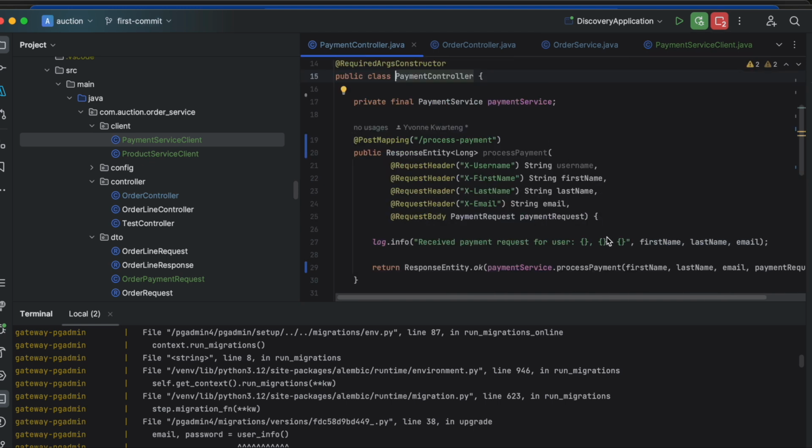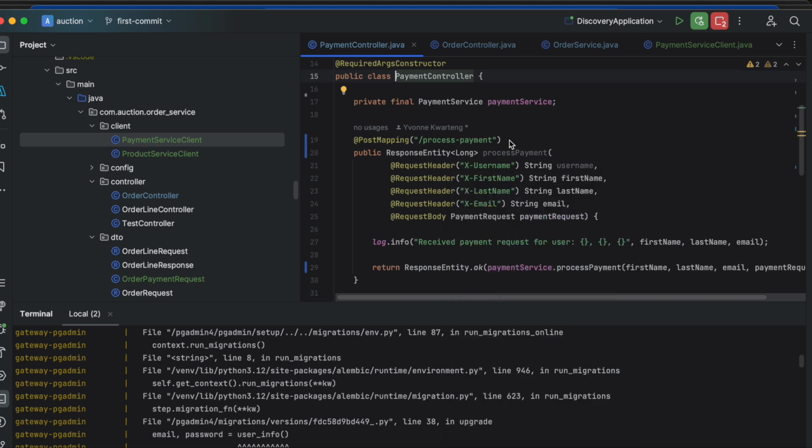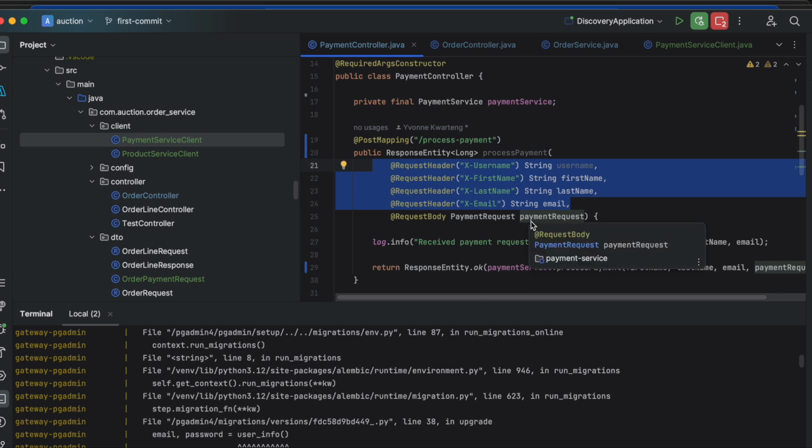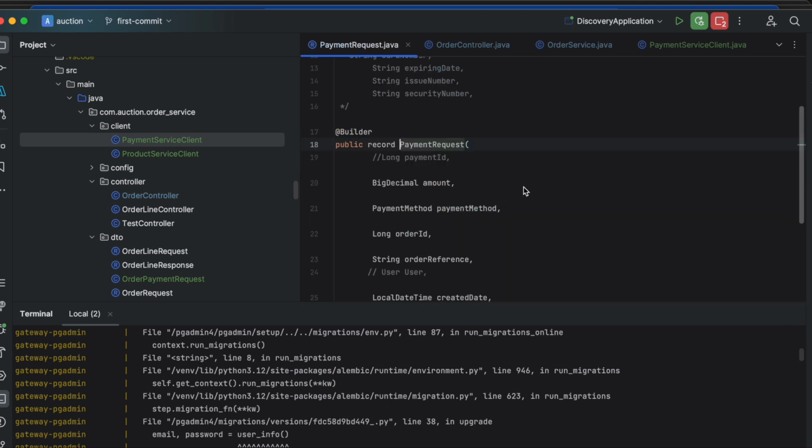So if we can head back to where we were, and that is payment service, and this is basically that endpoint. It's a post endpoint, forward slash process payment. And it requires that we pass all these details to it, and we are pulling all these details from the gateway, which I've said we will talk about. And then the payment request as well. The payment request body, let's check what we have here.